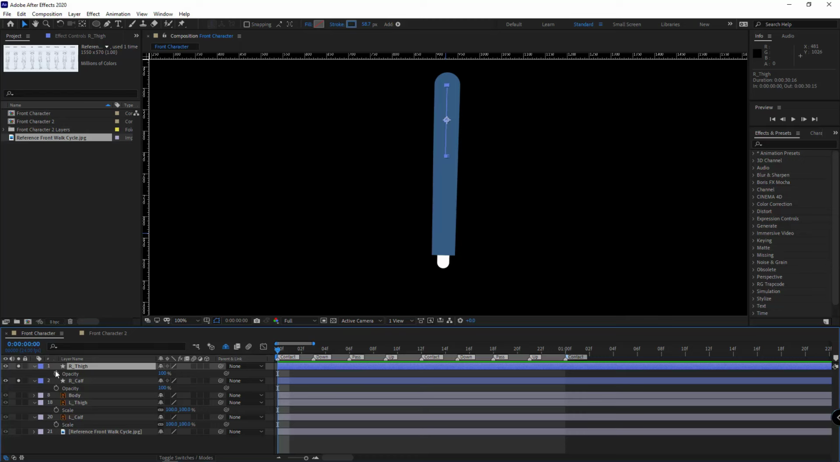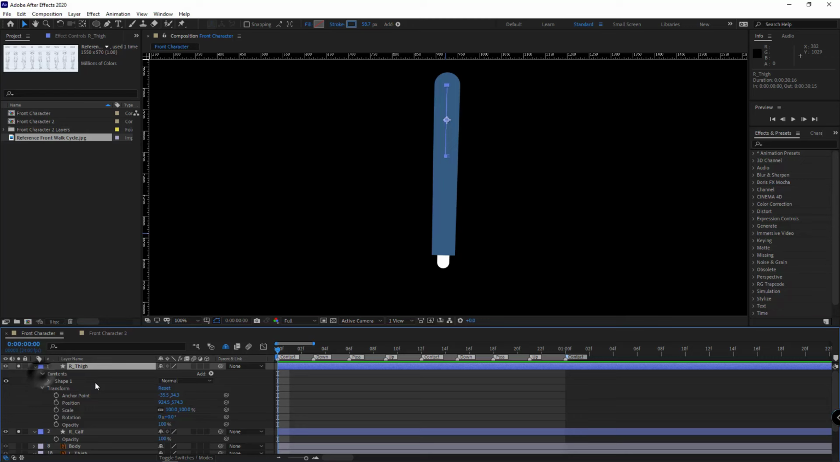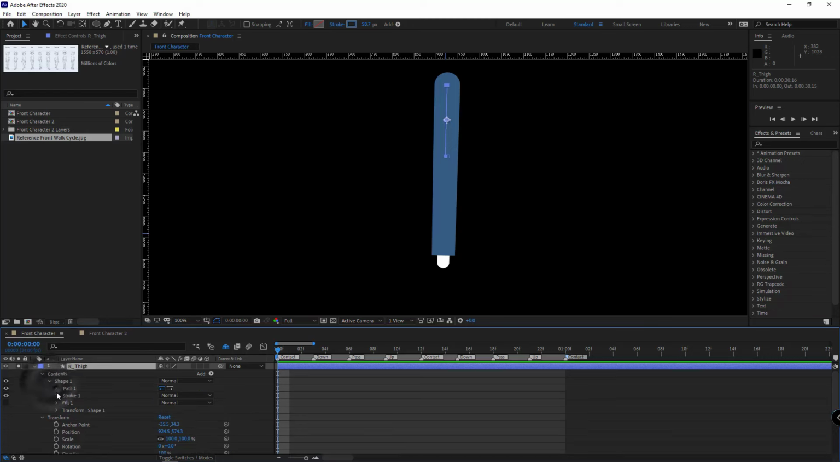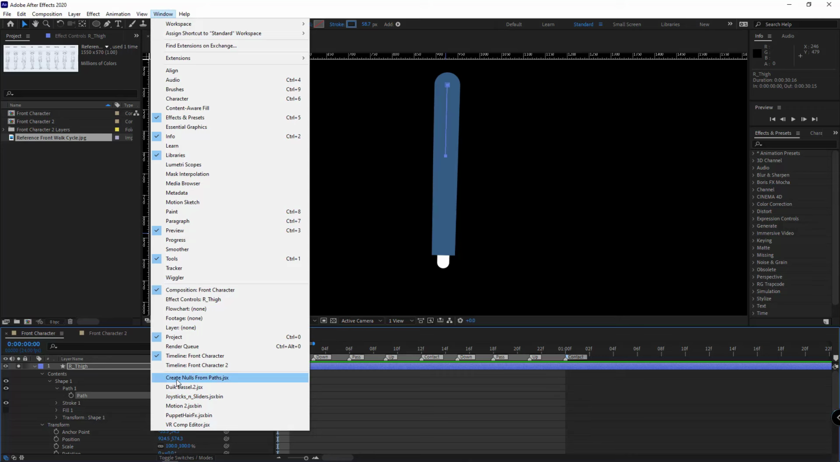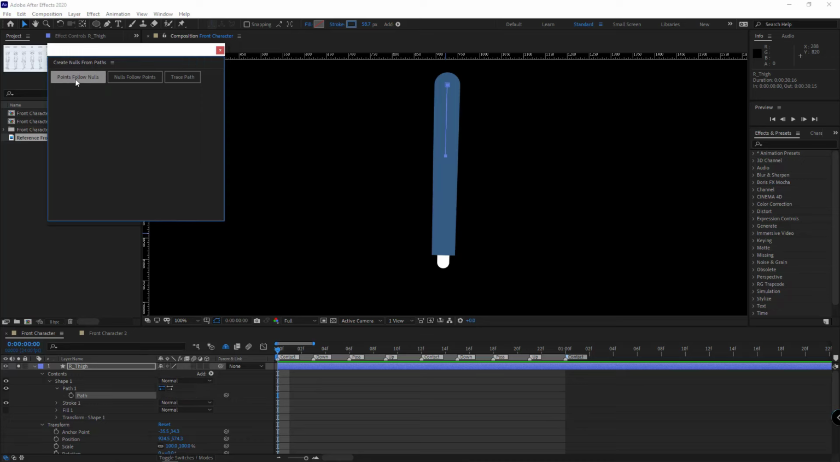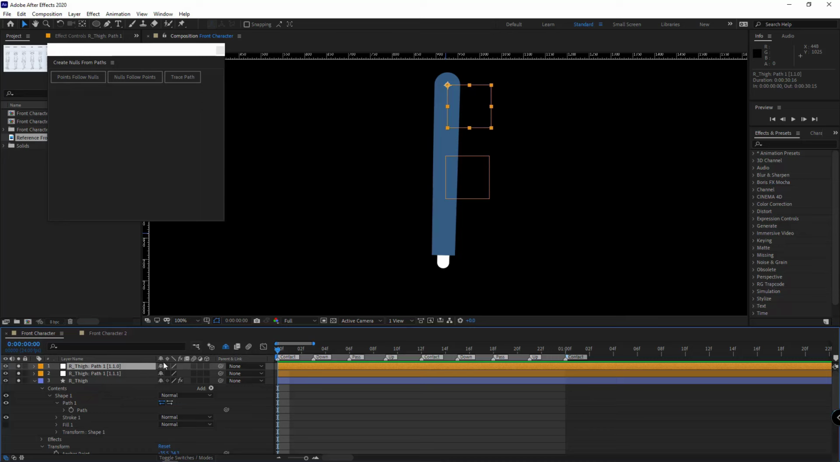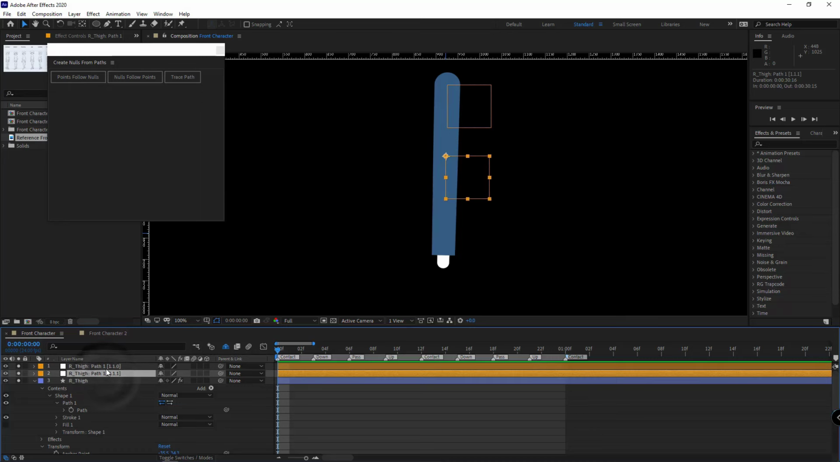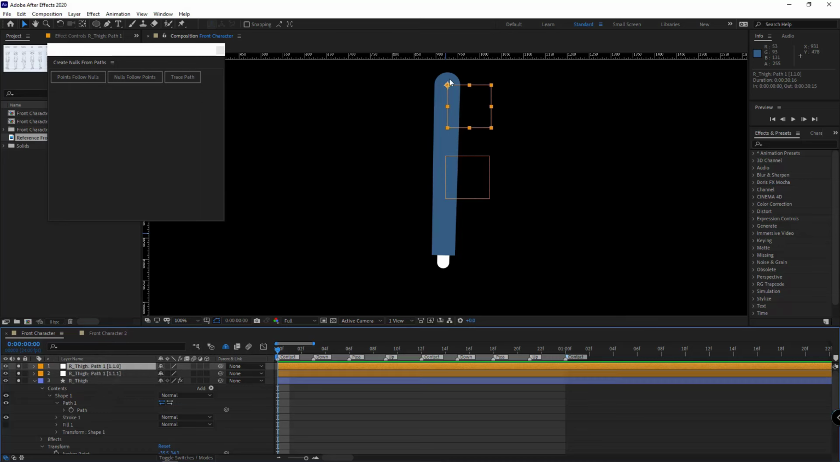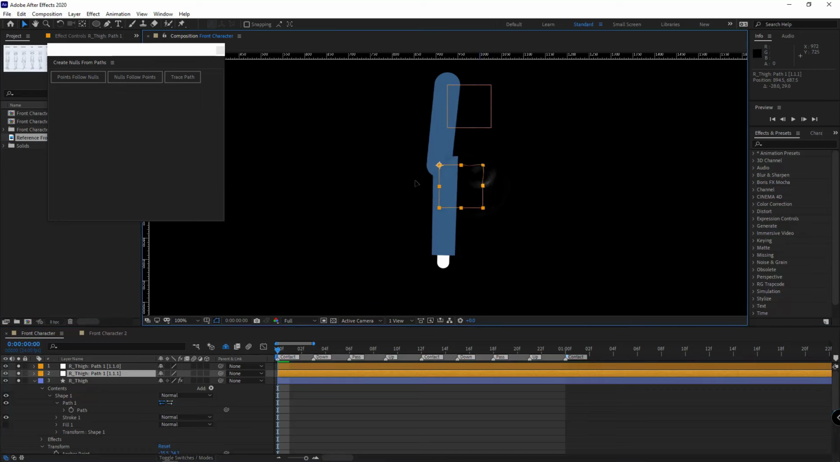So, to rig the leg, we need to parent the points of the shape to null objects. For this, I select the thigh layer. In the shape, I select the path. In the Window menu, I run the Create Nulls From Path script. Then I click on Points Follow Nulls. As you can see, two nulls are created. One is for the first point and another one for the second one. Upon moving each null, its point will move as well.